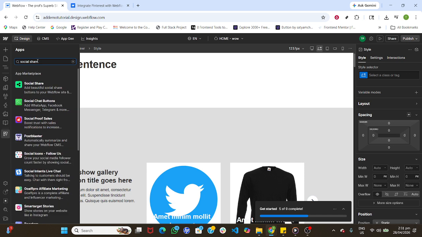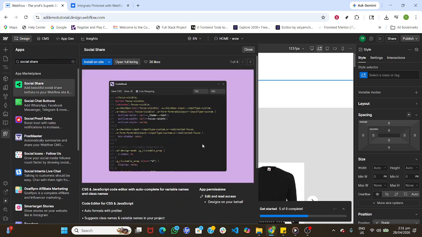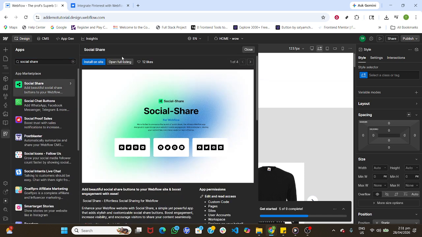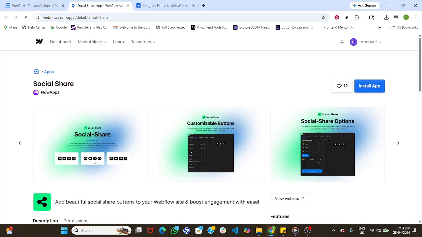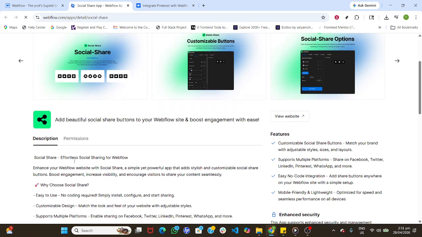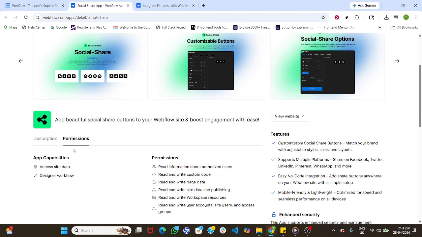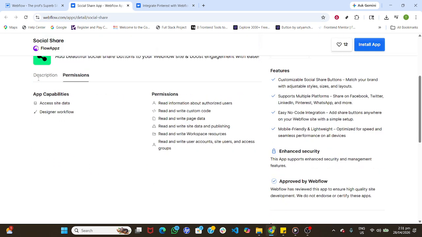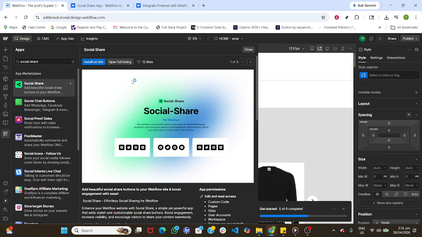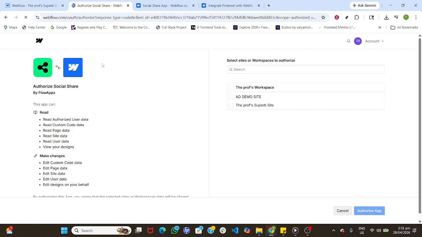Now, inside your Webflow workspace, open the Apps Marketplace and search for a social sharing tool that supports Pinterest. Locate the listing that adds beautiful social share buttons to your site. Open the full listing, read the description to confirm Pinterest support, and review the permissions so you know exactly what access the app needs. When you're comfortable, click Install on site.